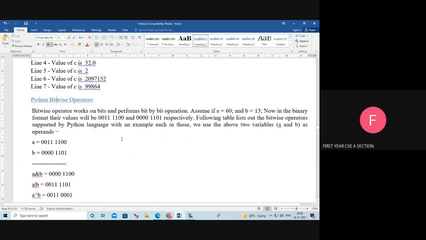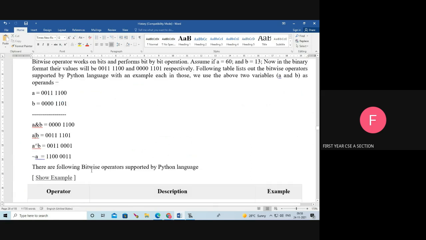Next one, bitwise operators. Bitwise operator means it works on bits, and performs the operations bit by bit. That's why it is called the bitwise operators. First we need to convert our decimal number into binary. A equal to 60, its equivalent binary number is this. Next one, B equal to 13, its equivalent binary number is this.